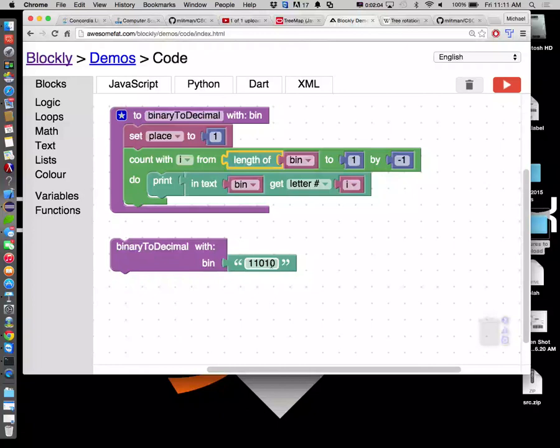Okay, so if I add more things to it, now the length of bin is 6, 7, 8, 9, 10, so on and so forth. But right now the length of bin is 5 in this example. So this will be 5. We're going to count down to 1, and we're counting by -1 each time. So this will go 5, 4, 3, 2, 1.